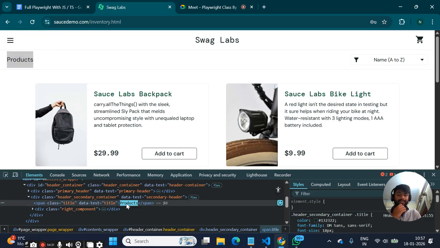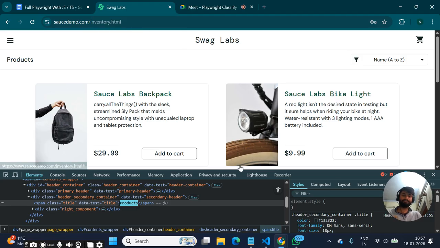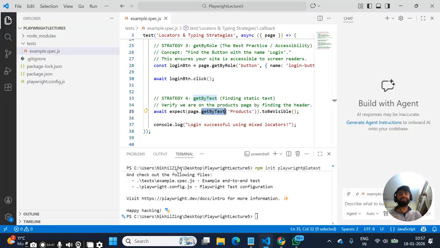So this text, what is present inside the opening and closing tag? You see, this is the span tag opening and this is the span tag closing. So whatever text is given inside this, we can use that as well. Got it, guys? Yes. Okay, so getByText, product to be visible.